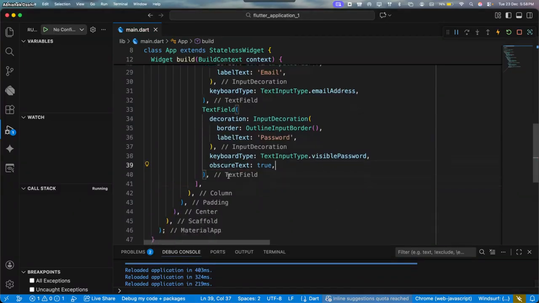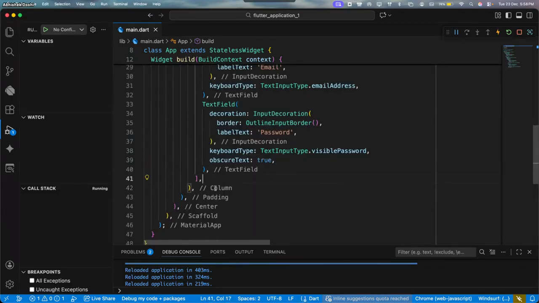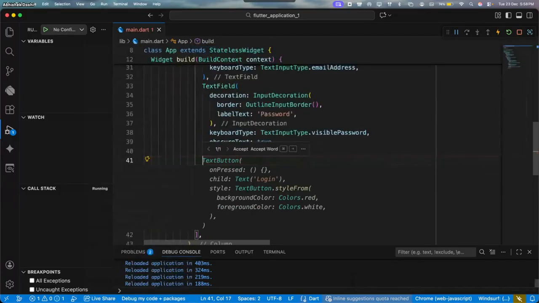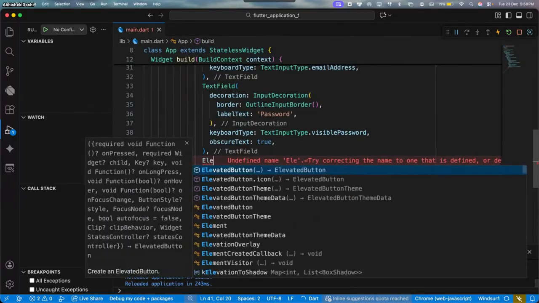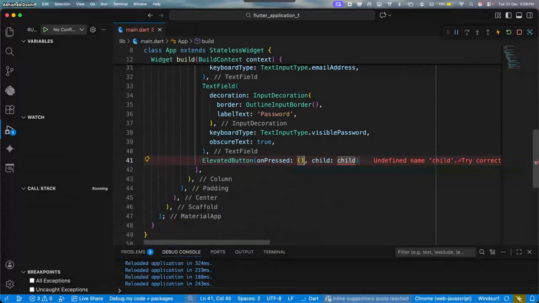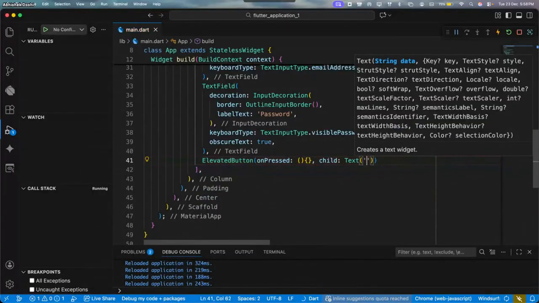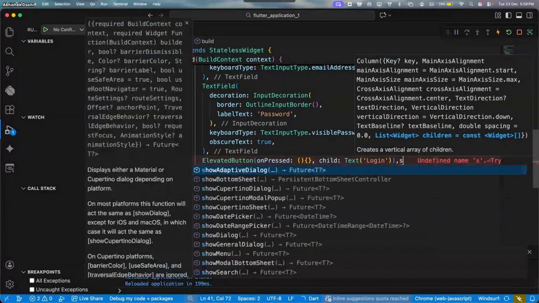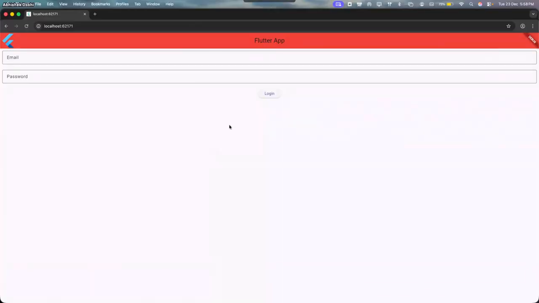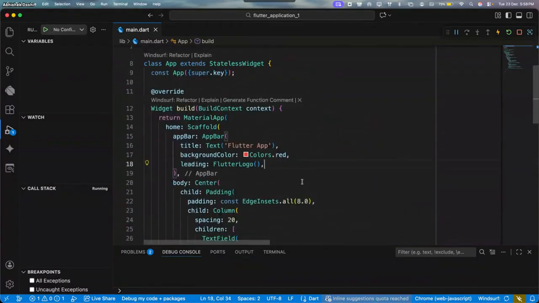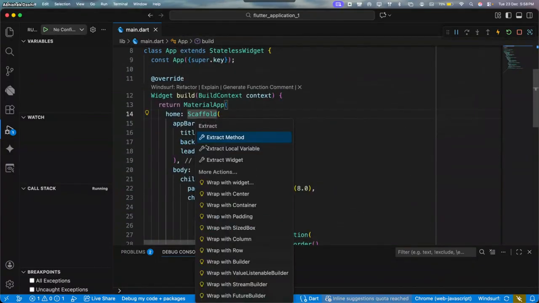Okay, looks good. Now, after taking all the inputs, I want to have a button. So we can have text button or elevated button. Elevated button will look like an actual button. Text button is simple text with an action option. So yeah, this looks like a button, and it does nothing right now. Looks good.